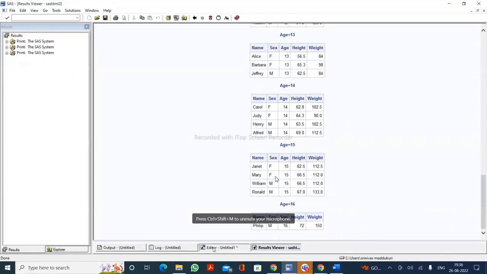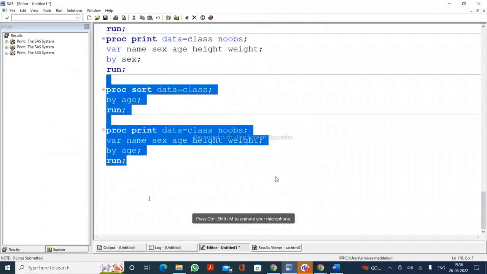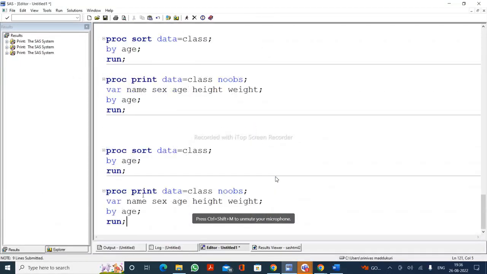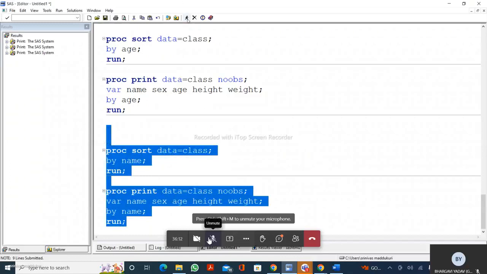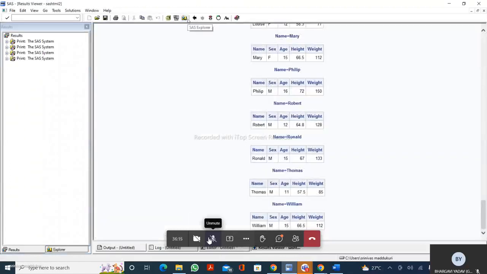Now, can somebody tell me, if I write like this, now I'm sorting my data by name, and in the print, I'm writing BY name. How many tables will I get? 19, sir. We have 19 separate unique names, so each one is going to come as one table. Now we'll get 19 names, 19 tables.